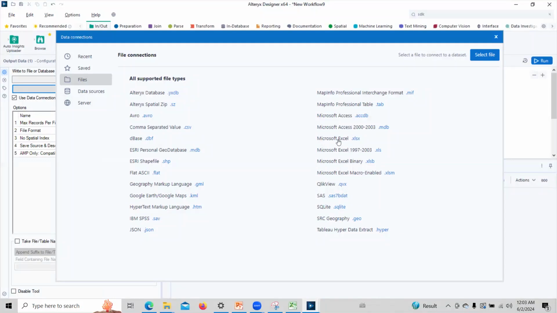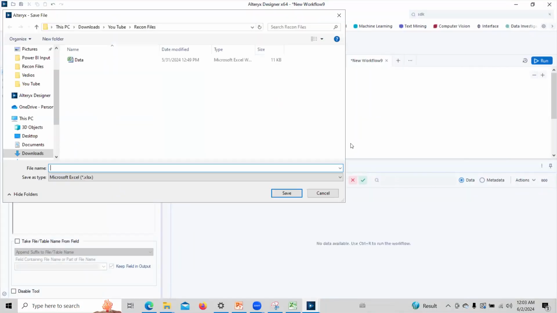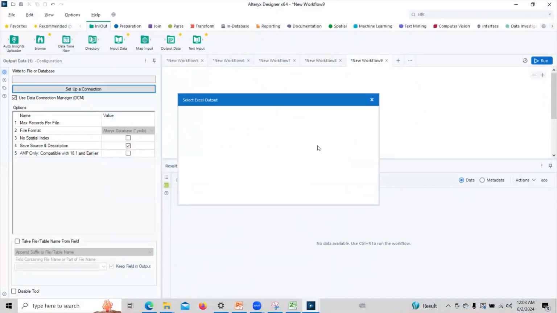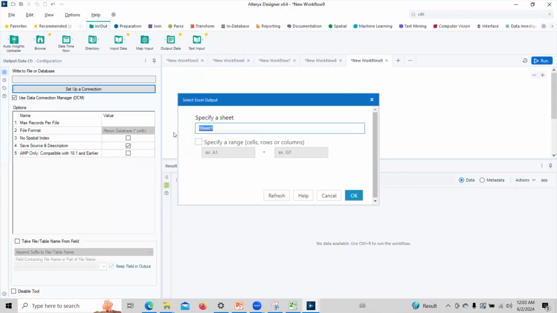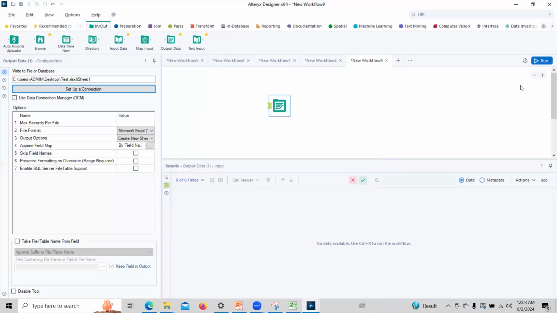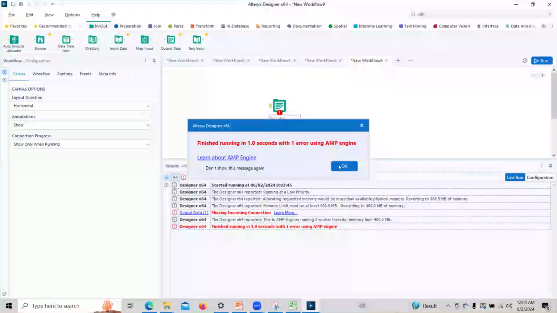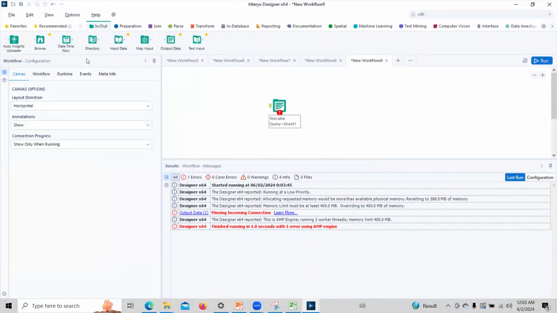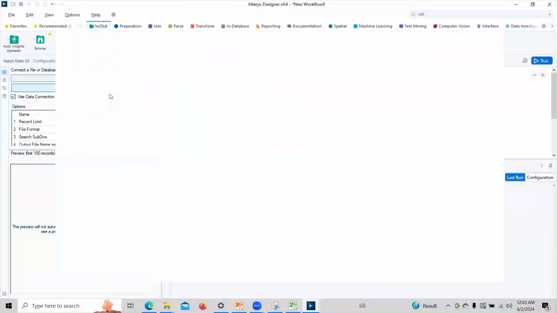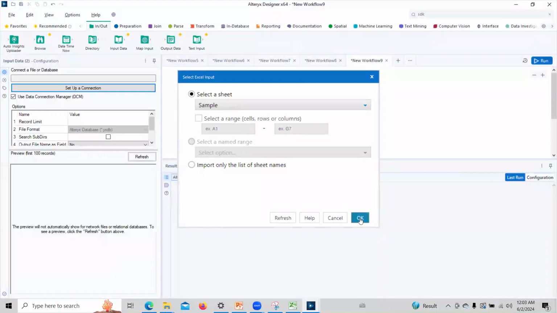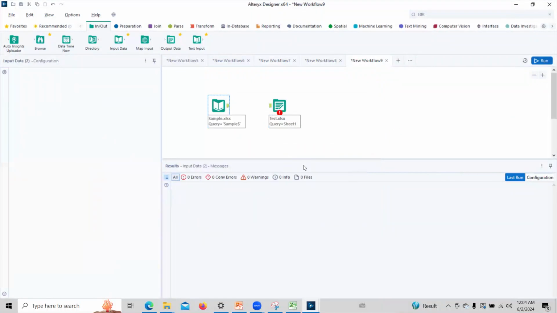Right now we want to save the output in XLSX format. I'll select that format and select the location where I want to save my file. I can just take it as test and click on the save button. Here I can define my sheet name, so I'll keep it as it is, Sheet1, click OK, and click on the run button. Right now it is giving me an error because we have to give some kind of input over here. So I'll quickly take one input and click on the run button.